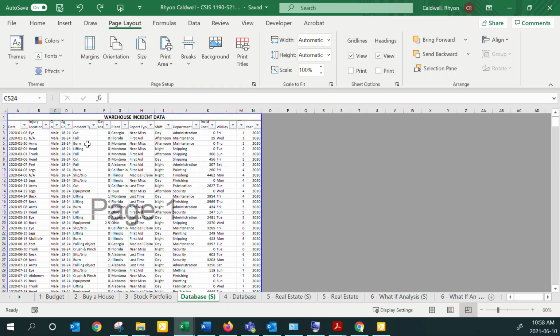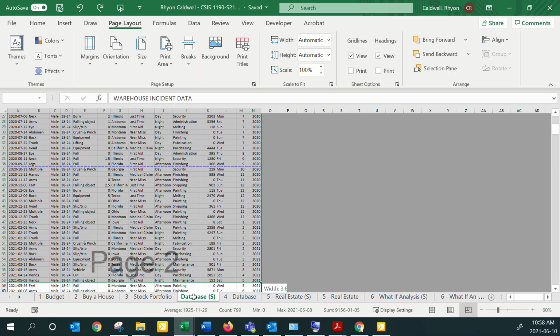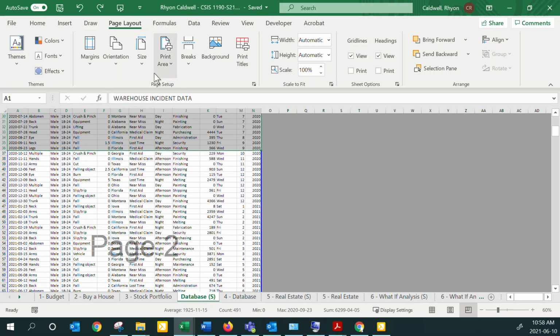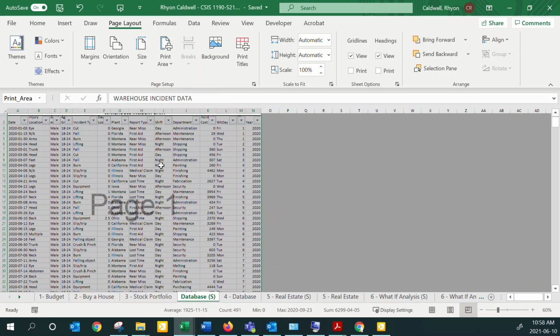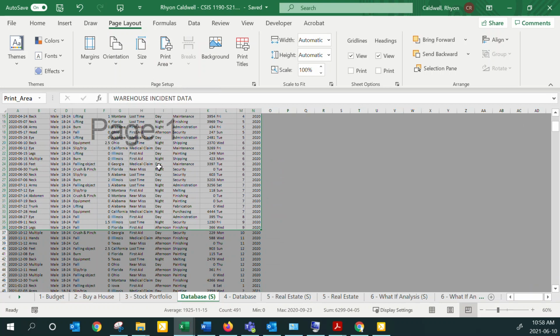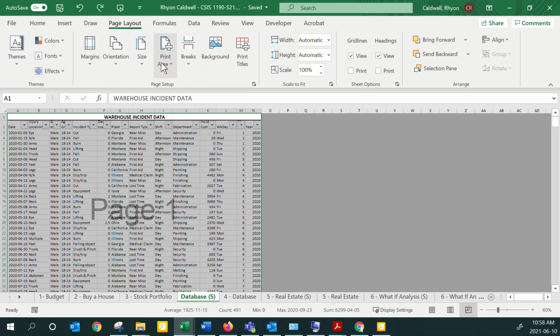But I could just print page 1, and I could simply highlight page 1, for example, and say, let's set that as the print area. And that would be the only thing that gets printed. So that's a nice feature right there.